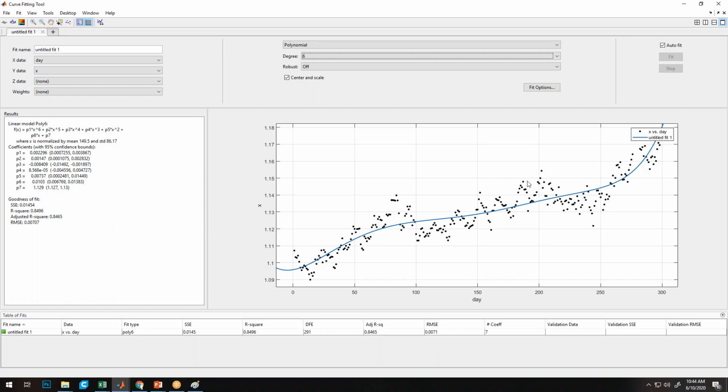So that's why we had better avoid such a problem, and in most cases a polynomial of degree 1 and degree 2 serves the better purpose for a long term trend analysis.